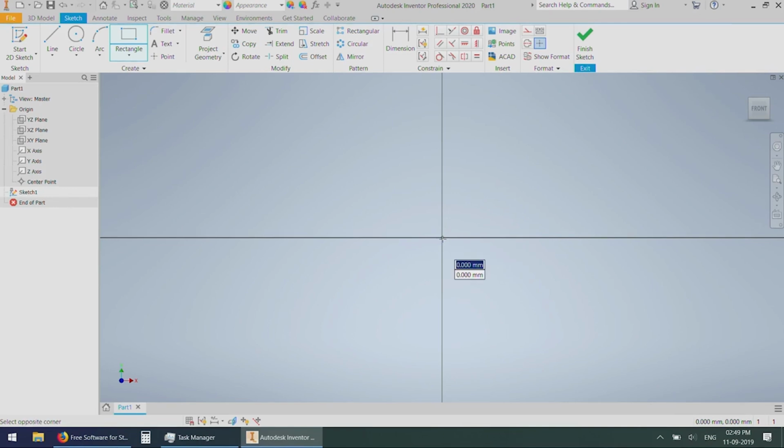I will click here and go to here and click here also. So this is the rectangle I have drawn. Previously we designed an enclosure with dimensions 60 mm height and 60 mm width. So I will be giving the dimensions.